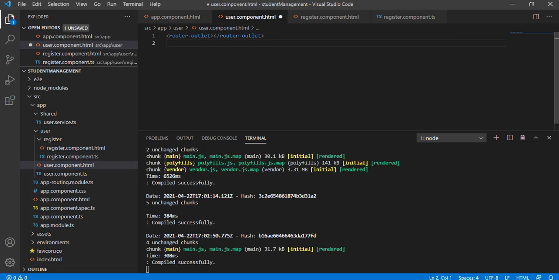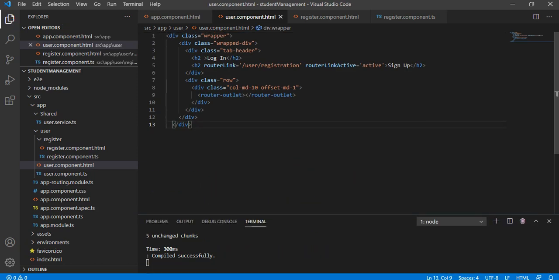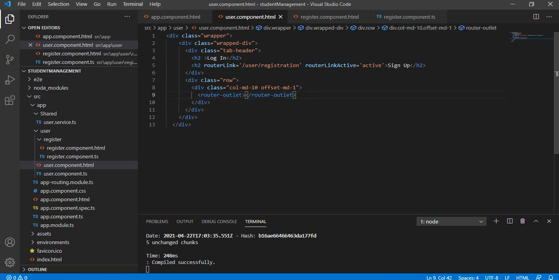Here we have to put some code for making the tabular form. I have already copied and pasted it here. Let's see what we have done. I have taken a wrapper class, and I am using the tab header, and inside that tab header I am taking one login, and then here I am taking the router link, which basically moves to the user/registration. Here we have put sign up, and then we are adding a router outlet. So let's save it and see on the browser.